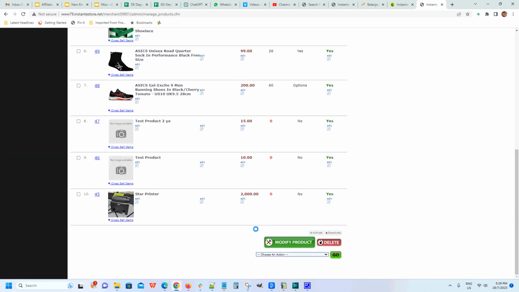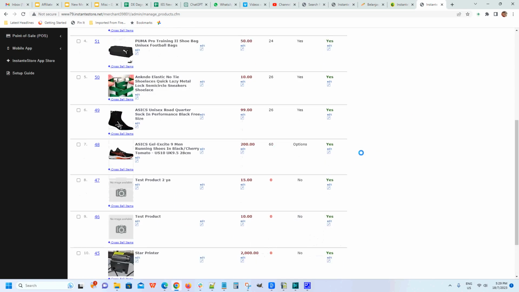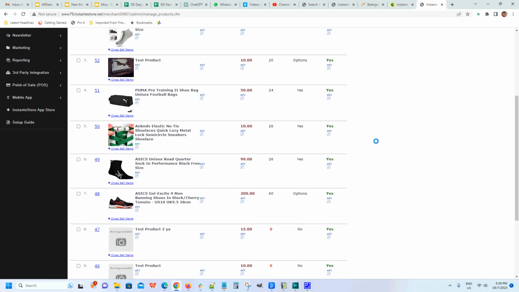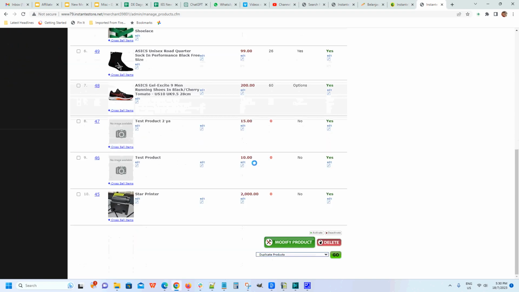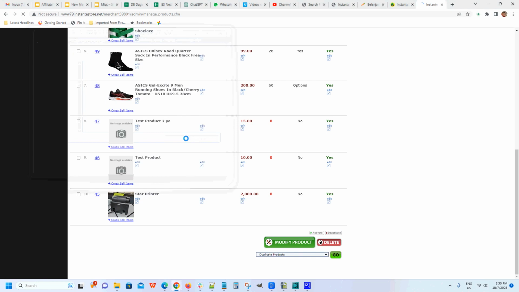Now let's look at a feature that could possibly save you a lot of time. It's called the duplicate products feature. You use this feature when you want to add a new product to your store which shares very similar product details to an existing product. Let's use this as an example. Just select this product, select duplicate products from the list, click go, and select a destination category. I'm going to select bags, and click duplicate product here.